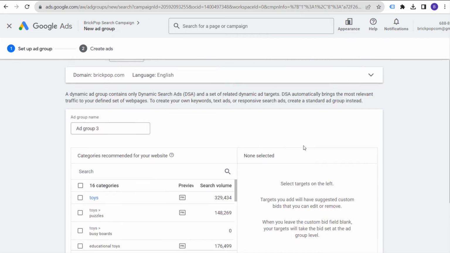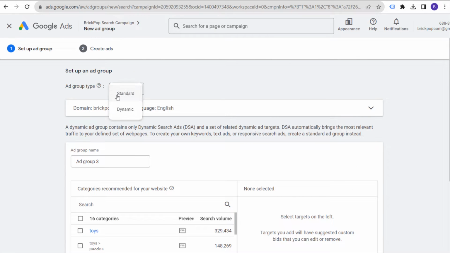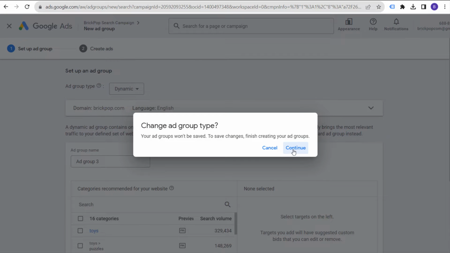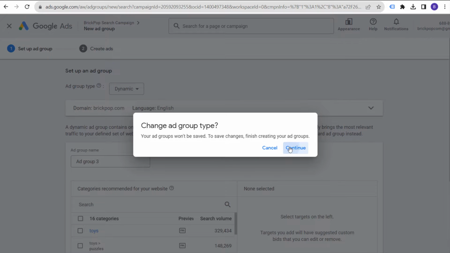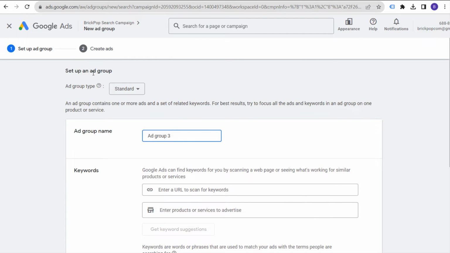The other thing to keep in mind is you can mix and match standard and dynamic search ad groups in the same exact search campaign. So if you're wondering, do I have to create these separately? You do not. And from what I've found, and I'm pretty sure in Google's own documentation, if you are targeting keywords in a standard search campaign, that is going to take precedence over your dynamic ad targets.